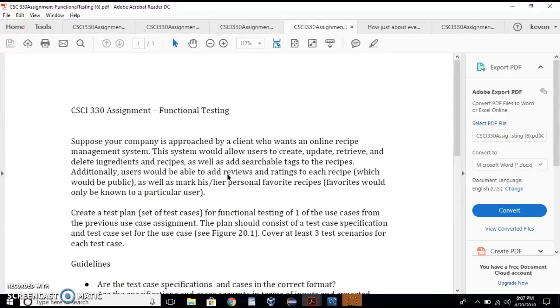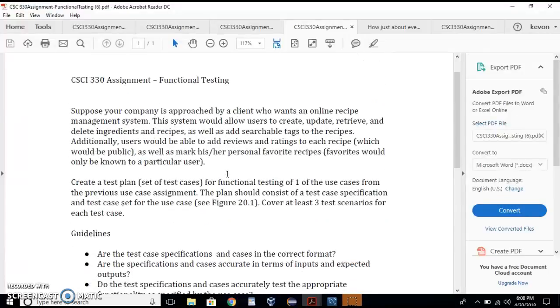I'll just be showing you a little bit of this functional testing.